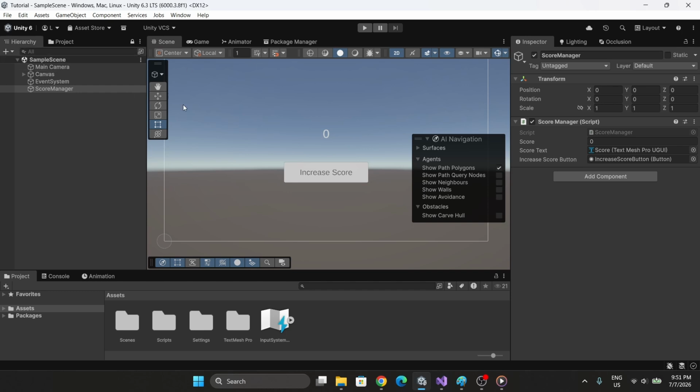So let's get started. I'm going to quickly show you the example project that I set up here. It's very simple. All I added is a button and a score counter, which, if I click the button, I'm just going to increase the score. I have my score manager script here. This is just a reference to the button and the text, and then this is the actual score variable, which I'll quickly show you in the script.